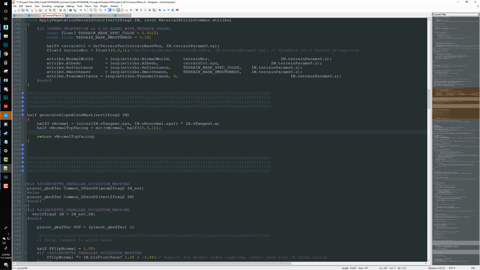Okay, so let me just run over the code real quick. GenerateSlopeBlendMask returns a half. We take in the vertex information from the vertex shader. Our vertex normal is calculated as the cross product between in.v_tangent.xyz and in.v_normal.xyz, and then normalized using the in.v_tangent.w. V normal top facing is the dot product between the v normal and half3 and the z. Okay. Looks good.